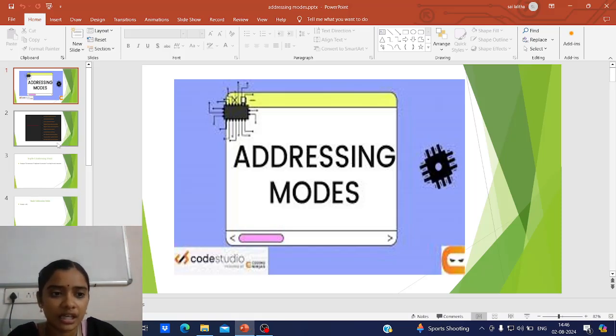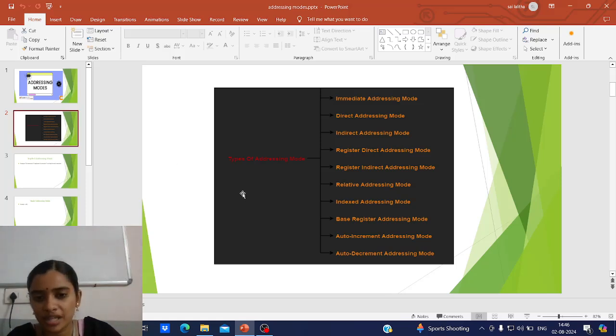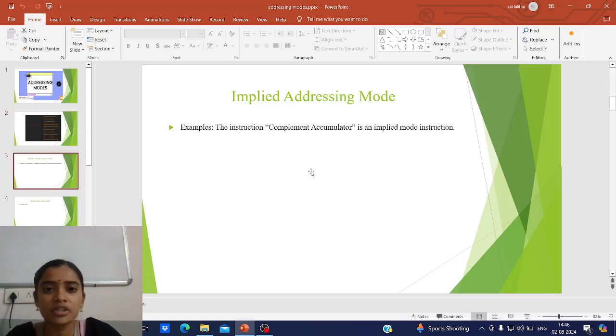Okay, so we have 12 types of addressing modes, and these are the different types of addressing modes. We will discuss each one in detail. Coming to the implied addressing mode, implied addressing mode is also called implicit addressing mode.